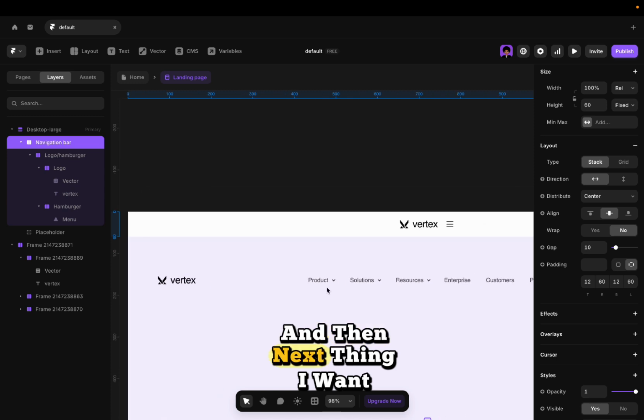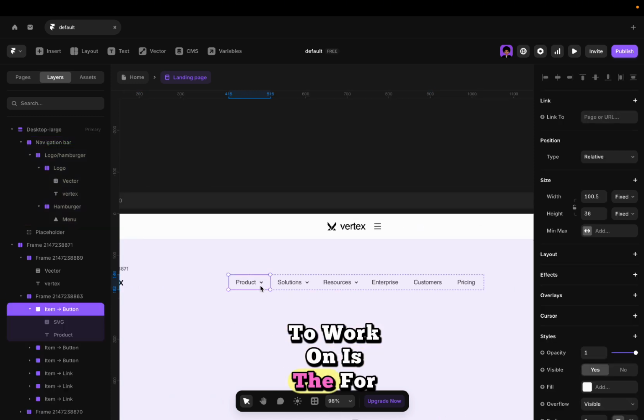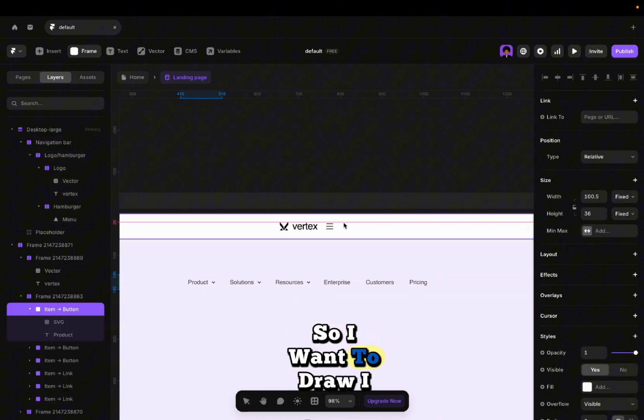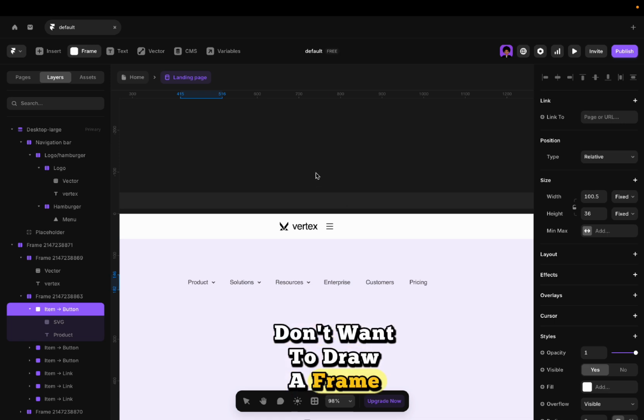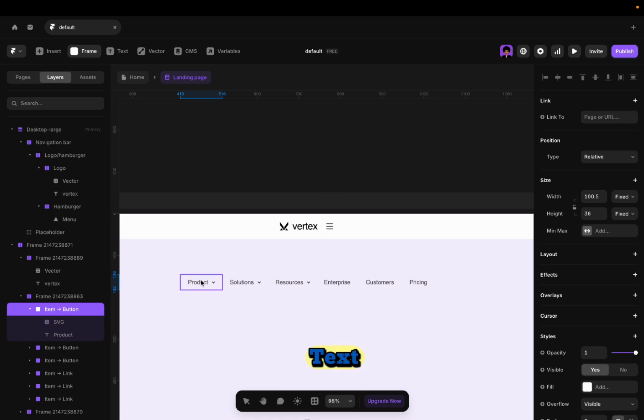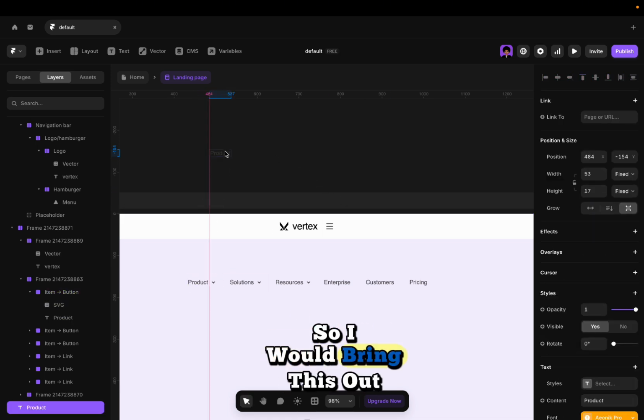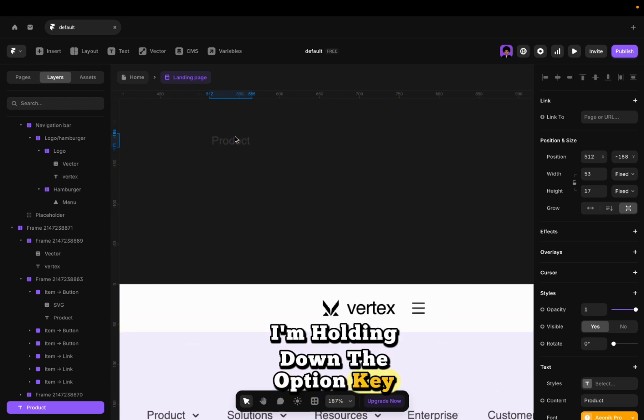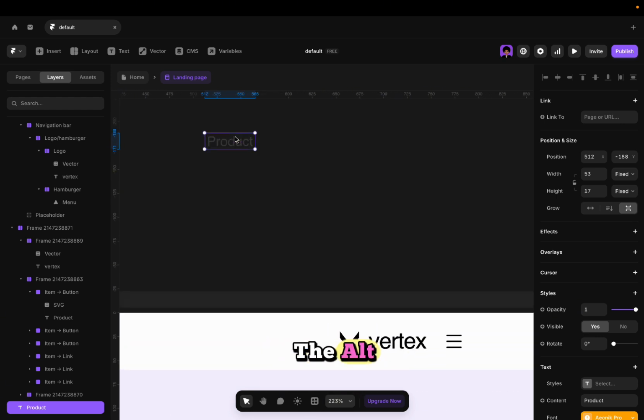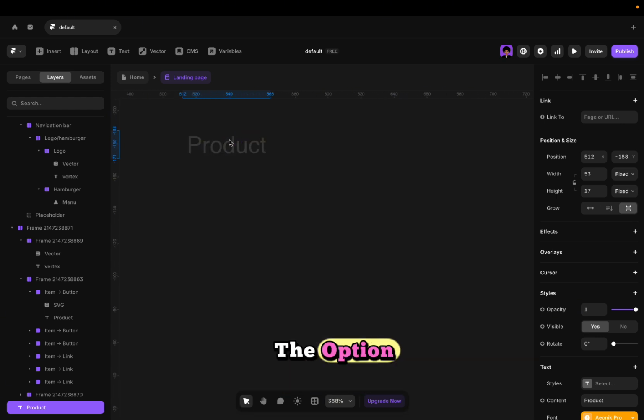And then the next thing I want to work on is the menu. I don't want to draw a frame yet. I want to just write the text. So I would bring this out, holding down the option key. If you're using Windows, it's the Alt. If you're using a MacBook, it's the option.